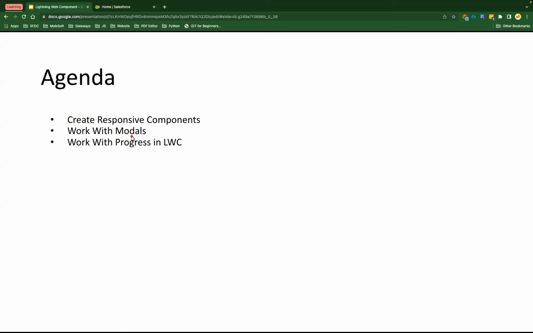Okay, so today we are going to see how we can make our component responsive for different screens like mobile, laptop, and medium-sized devices like tablets and iPads. Then we will see how we can create modals in the Lightning Web Component. And then we will also see how we can work with the progress indicator in the Lightning Web Component.